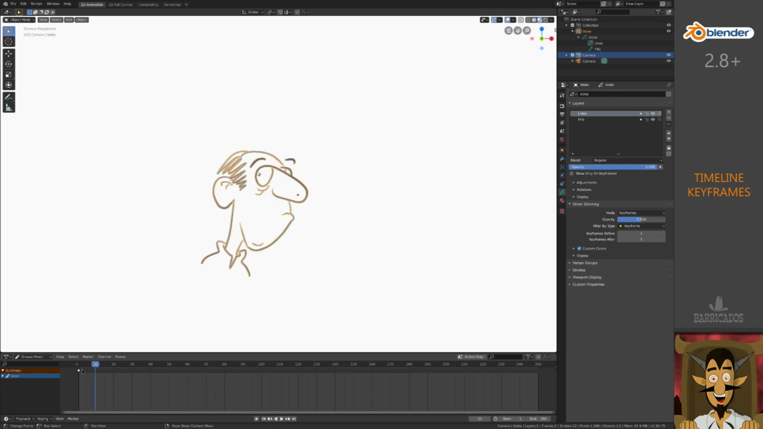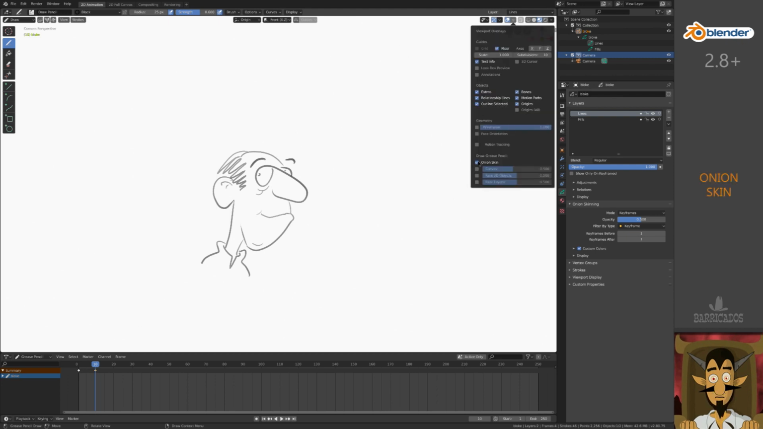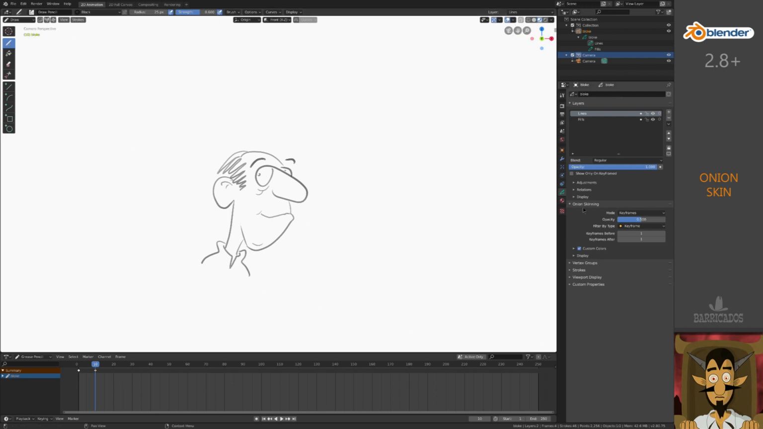To make your next drawing in this object, duplicate your keyframe using Shift D. Make sure you're at your second keyframe in the timeline, and let's go back to draw mode. It's time for pose number 2. Use onion skinning to see the previous frame in the background. Make sure it's on. You can adjust its settings in the properties panel and toggle its visibility here.